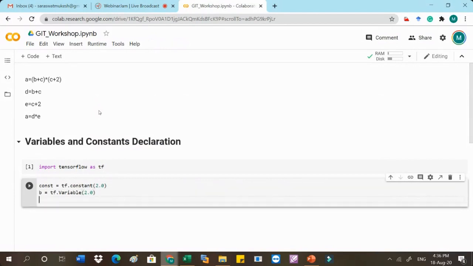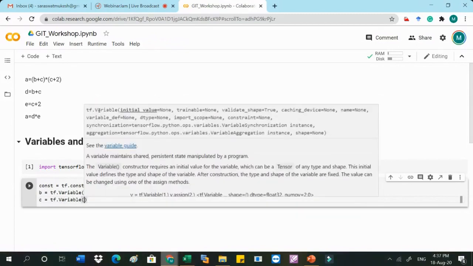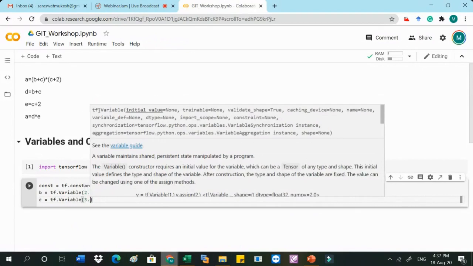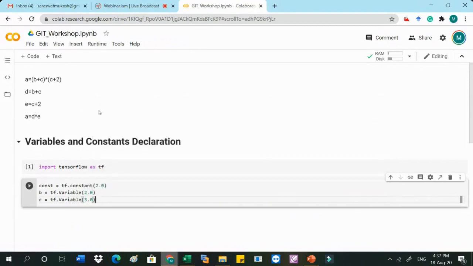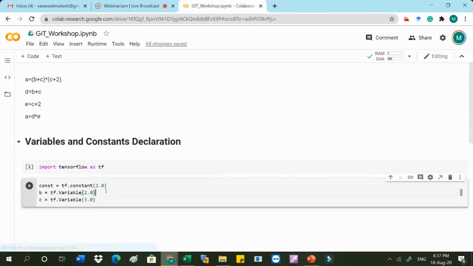So now I have declared this variable b. Now I can declare c equals tf.Variable, and then I can assign it a value. Let's take 3.0. This way I have declared all the variables: b, c, and a constant. All these three are declared. Now I can execute these statements. There is no error, so now we move forward.